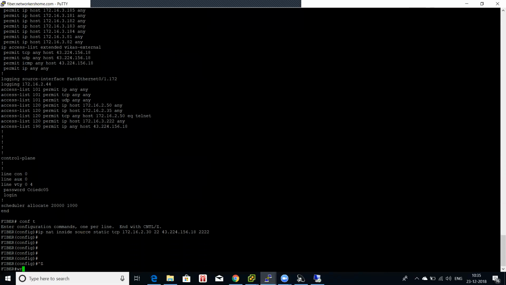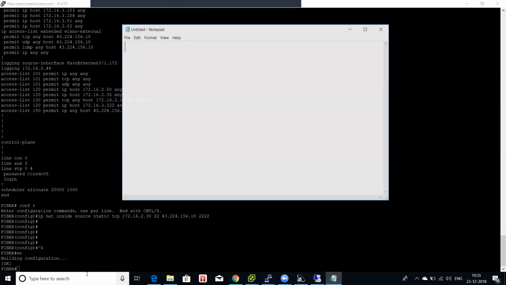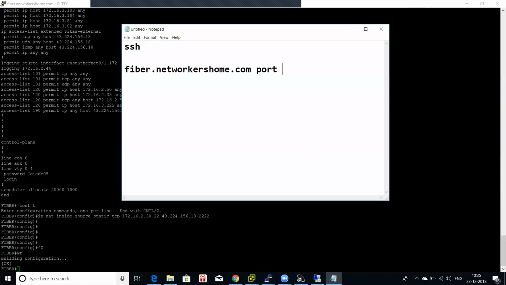Okay, guys. Now what will happen is, sitting right now from your machine, you can SSH to this address, fiber.networkershome.com, port number, for SSH type 2222. What will happen? You will actually land up at this gateway, port number 22. Sitting anywhere, you will be able to SSH to this particular gateway, and you can also do HTTPS to it if the configuration is created for that particular gateway. So it makes it reachable. The whole idea is to make it reachable.